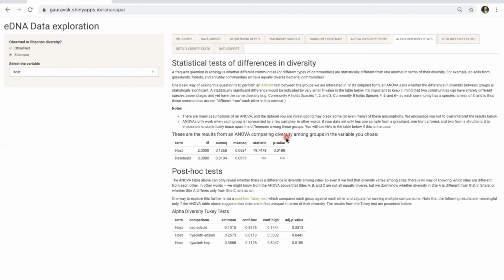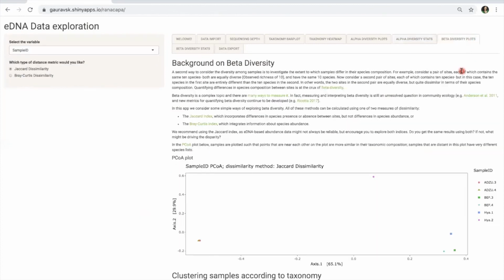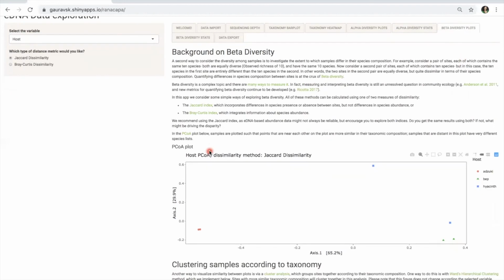I don't believe you can download these tables, so you can take a screenshot or write down the values so that you have this data for your reports. Once you are done with this tab, you can move on to the beta diversity tab, or beta diversity plots. Again, I'm going to select the variable here and change it to host.